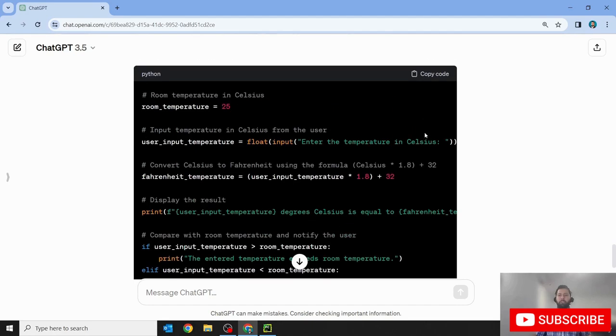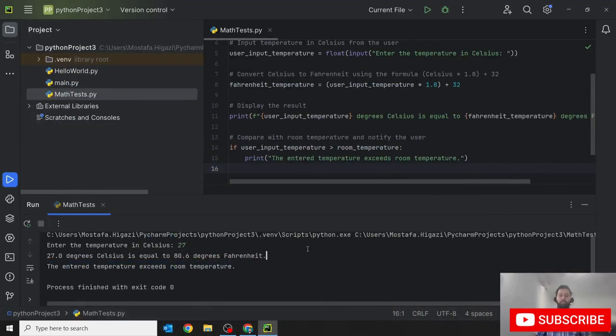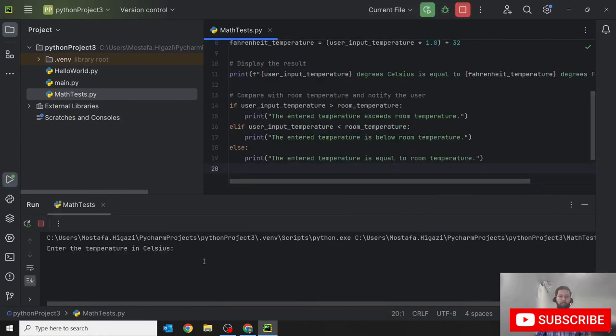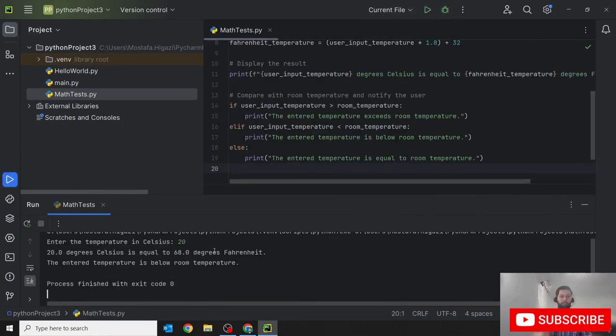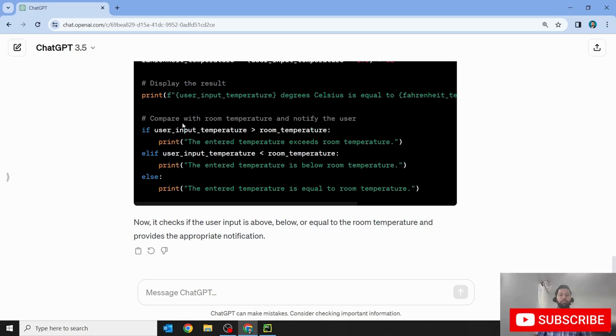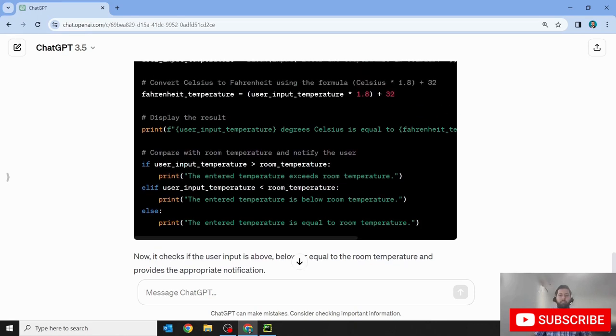Okay. So you can take this code and, this is just the idea of comparison operators here. And if I run this, then say I put 20 again, now it's saying the entered temperature is below room temperature. Okay, that's great. So here we're checking to see if it's greater than room temperature or if it's less than. I mean, you can certainly do this in many different ways.